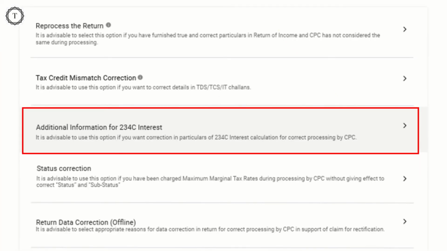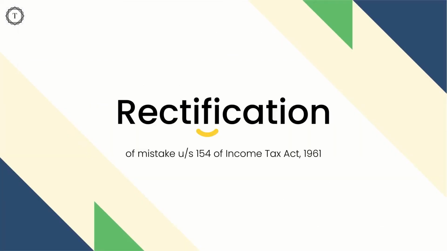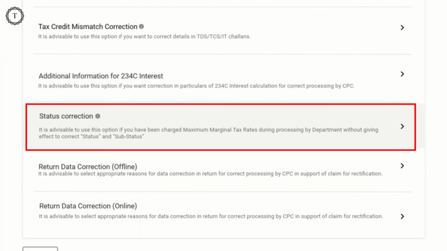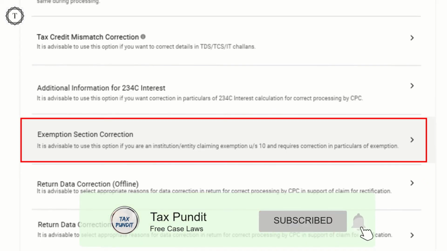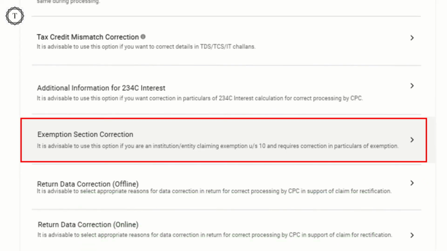if you want correction in particulars of 234C interest calculation for correct processing by CPC. It is advisable to use status correction if you have been charged maximum marginal tax rates during processing by the department without giving effect to correct status and sub-status. Exemption section correction request may be made if you are an institution or entity claiming exemption under Section 10 and require correction in particulars of exemption.